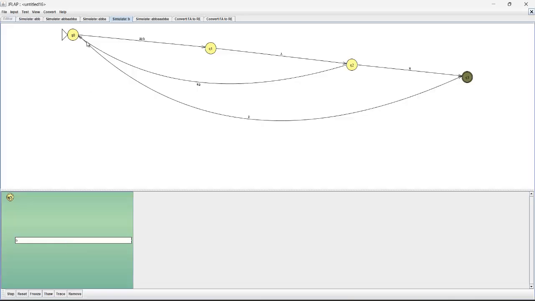And then what about B? B jumps you straight from the initial right to the start. So let's step into this, and there we have it. You make it to your final transition.